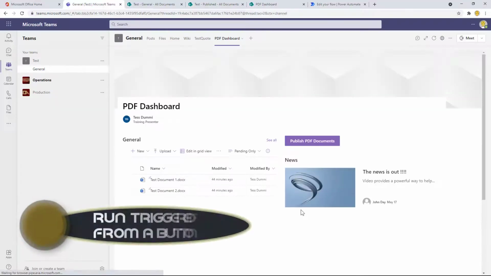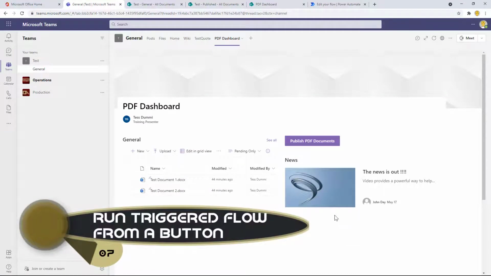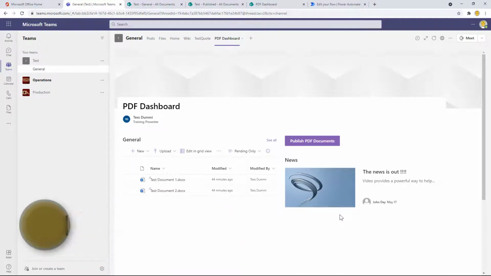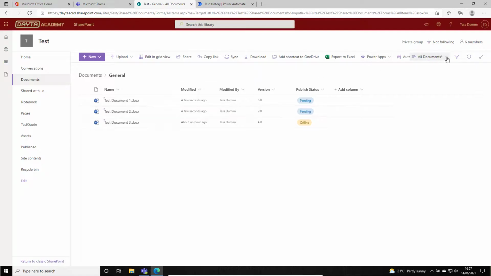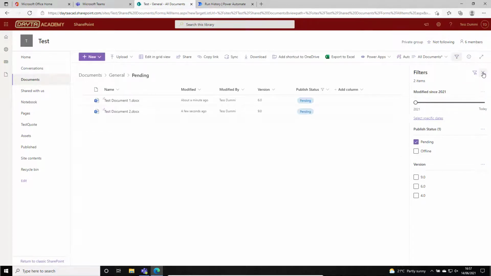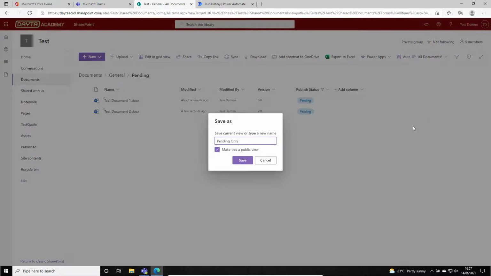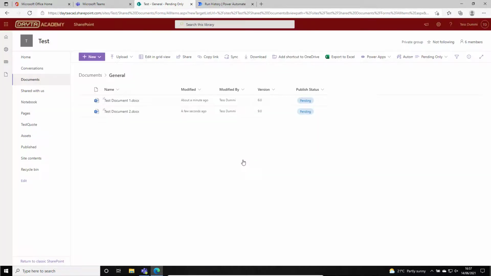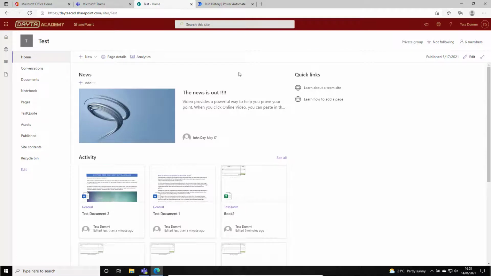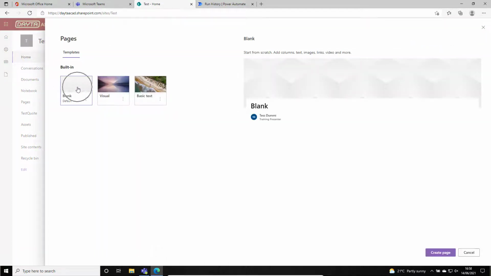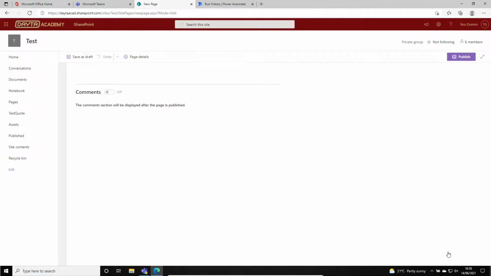The last thing I want to show you is how we can create a quick publishing dashboard with a button on it to run the flow and place it in Teams. We'll start by creating a view that only shows the pending documents. Next, we'll create a site page. I will start with a blank one, but you can make really impressive dashboards with site pages.